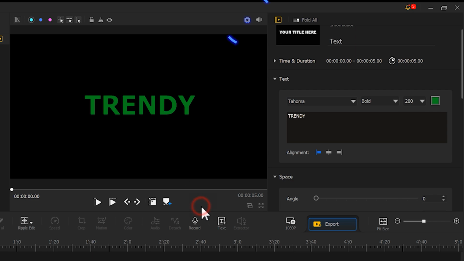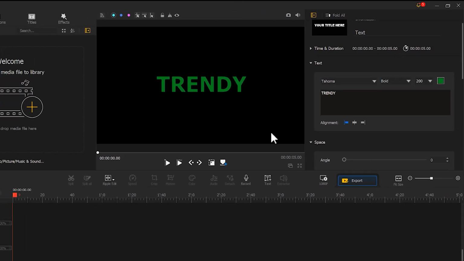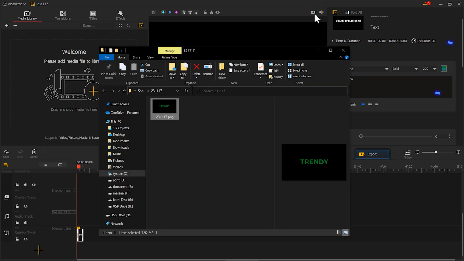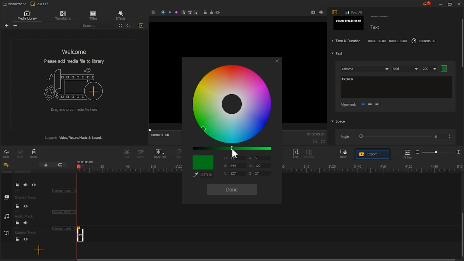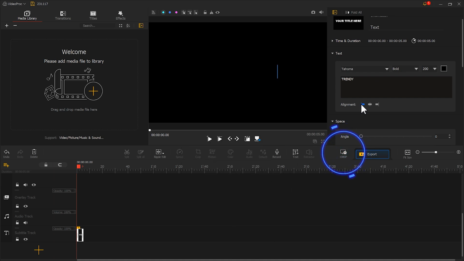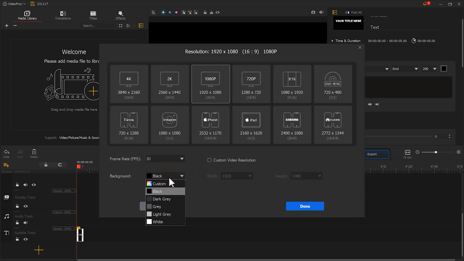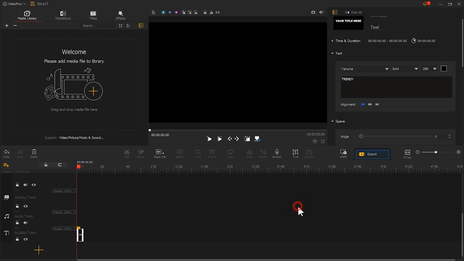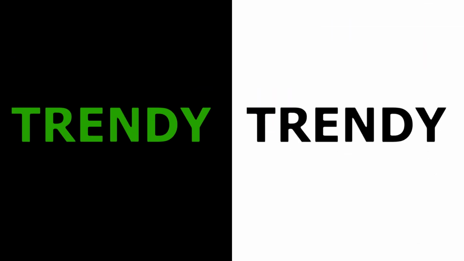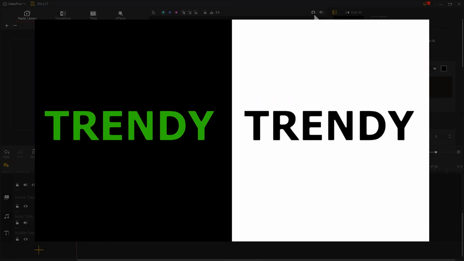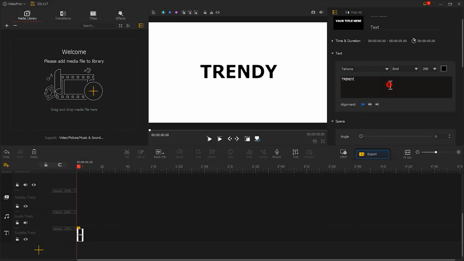Then click here to take a snapshot image of this frame. Next, change the text color to black. Click here, changing background to white. And take a snapshot image for this frame. Now we have this, an image that shows green text and a black shadow. Then modify the text and continue taking screenshots.